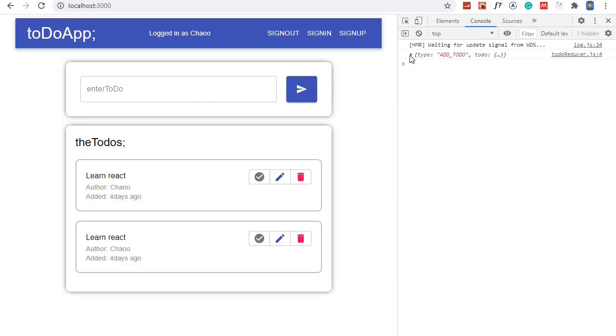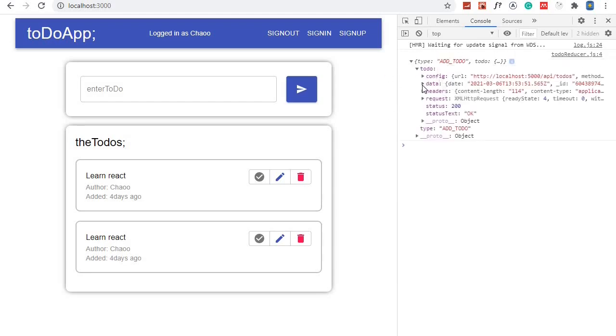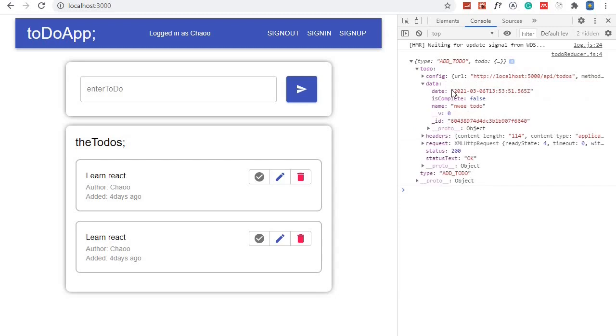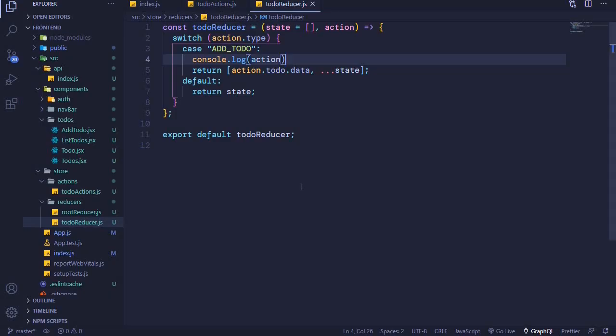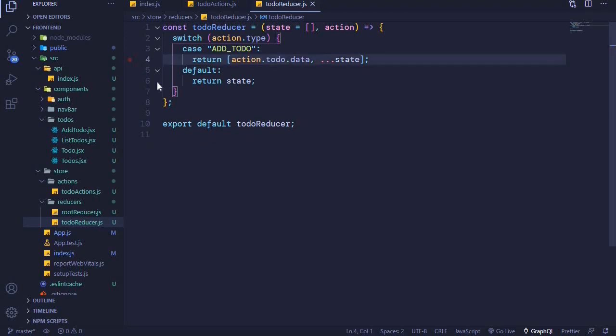And when I expand this one, you'll see our to do has more properties, and one of them is data, and the data carries the details of our to do. Perfect. Now you understand why we are doing action.todo.data. So I'll remove this, and now we can figure out how we can get the data from the backend and include it in our application state.